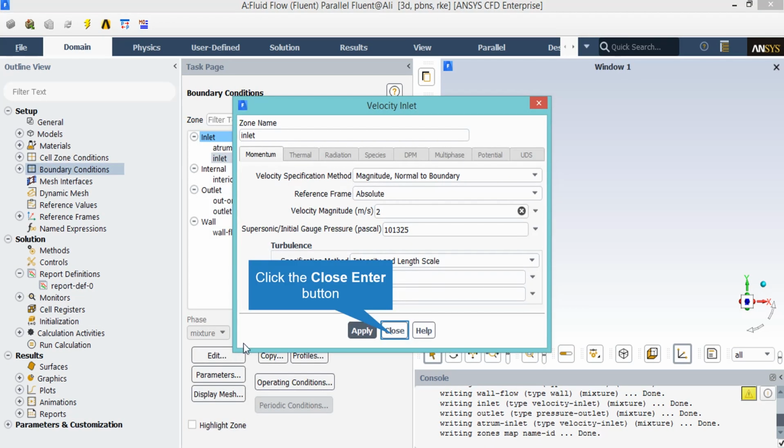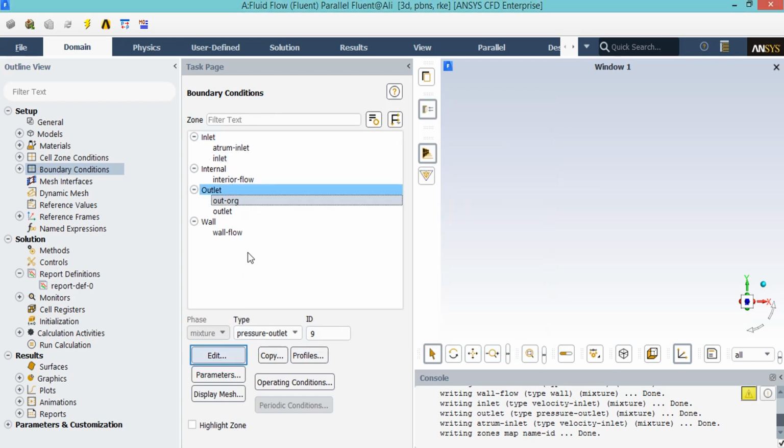In the appeared window, you can see the velocity magnitude for its boundary is defined to be 2 meters per second. Also, the type of boundary for outlet is defined to be pressure outlet. And again, by clicking on Edit, we will be able to change the settings for this boundary.